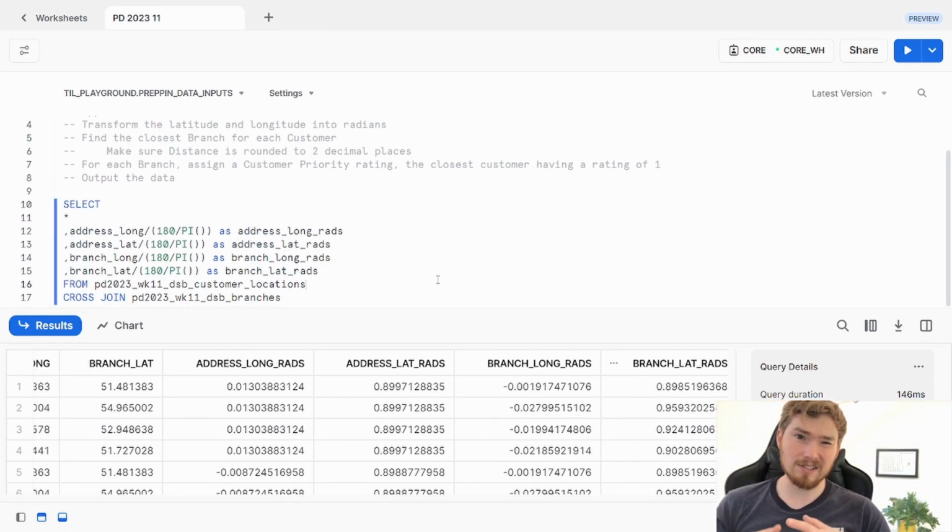Okay, so I've got my latitudes and longitudes converted. I'm now going to put this in a common table expression before I do this next calculation. This calculation is going to be really long. There's going to be a lot of brackets involved, and I'm quite conscious that if I miss a bracket, it's going to be hell to try and debug.